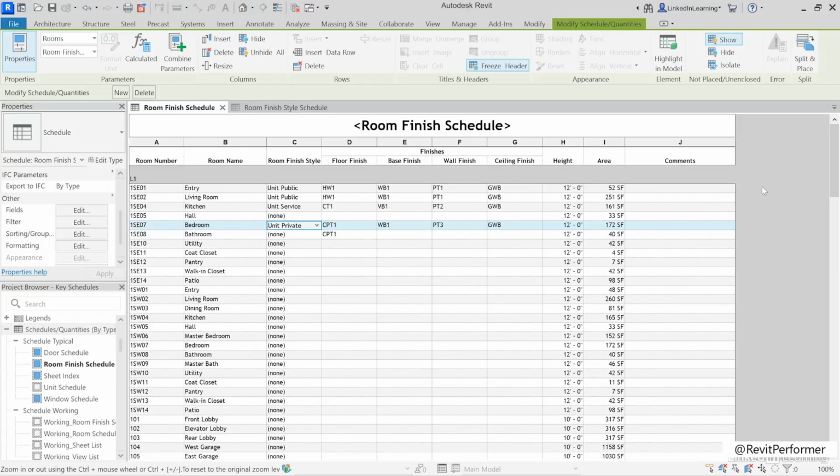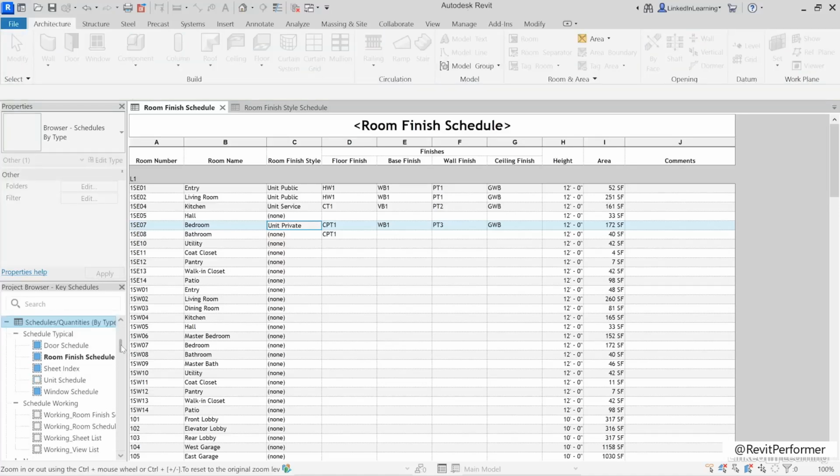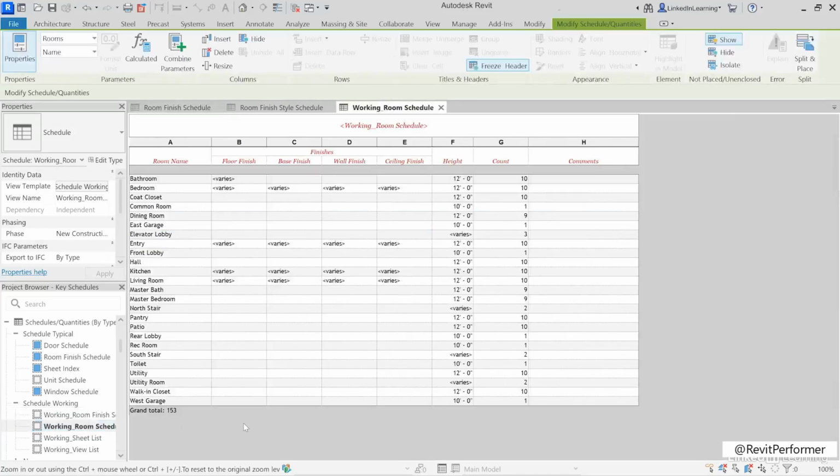So can we improve this even more? And the answer is yes. If you think back to the earlier video where we talked about modifying a schedule, I mentioned the importance of remembering that you could have more than one schedule for the same items to use for different purposes. Well, in this version of the file, I have a working version of the room schedule right here, which I'm going to double click and open up.